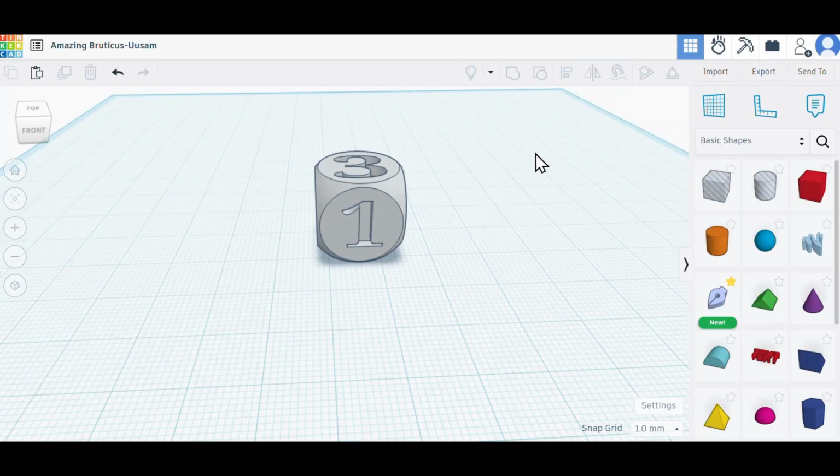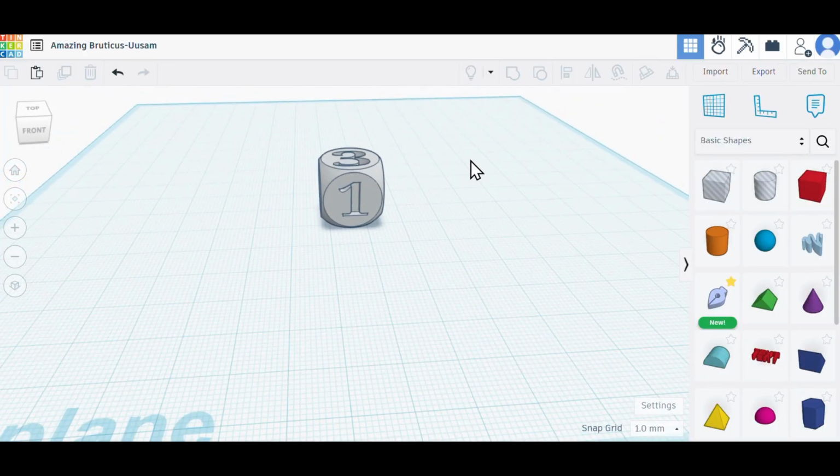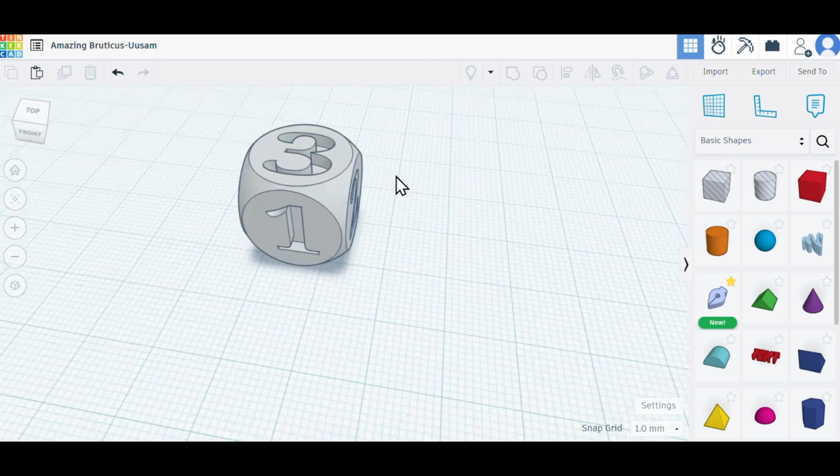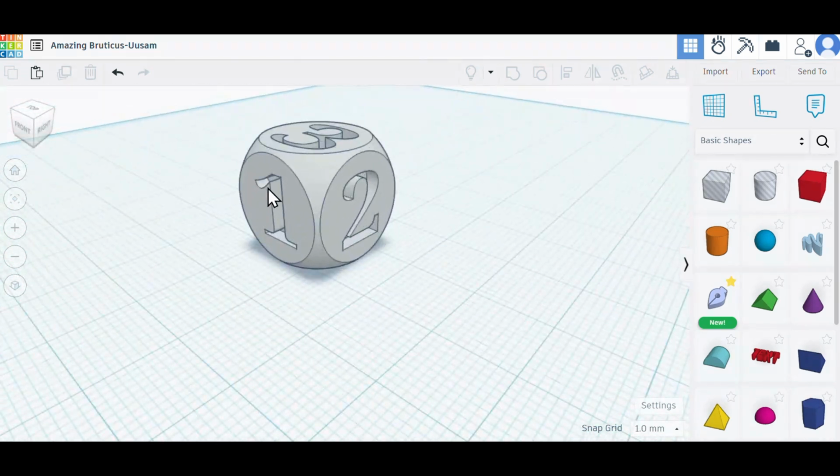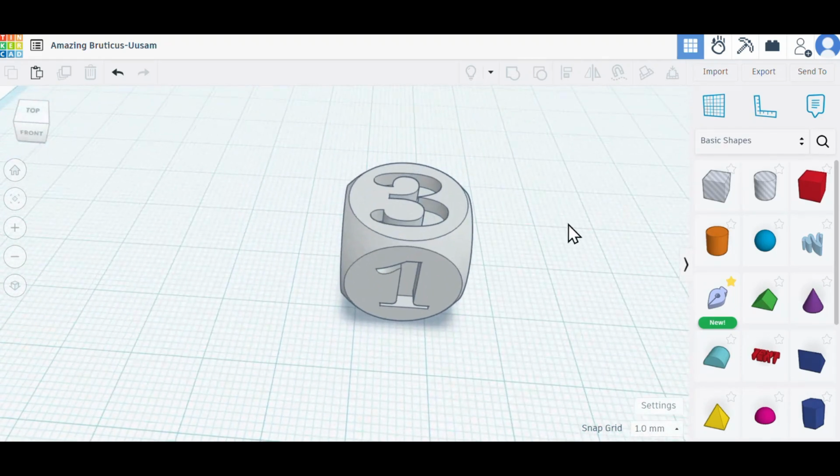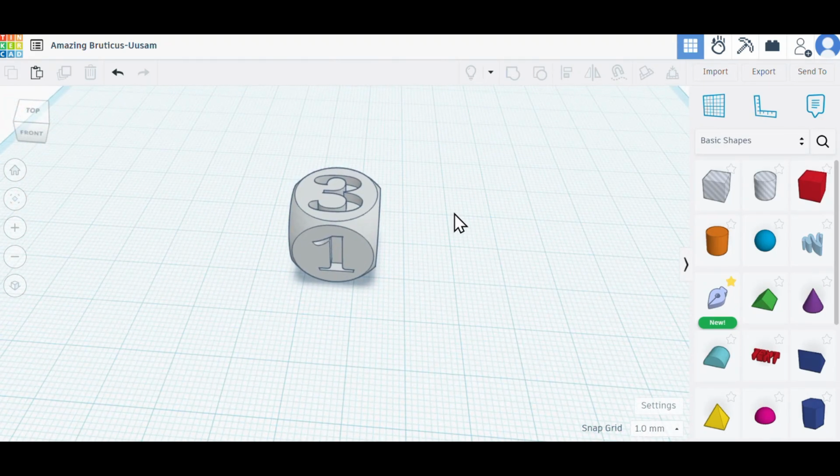Oh, well, this was a pretty easy tutorial, right, guys? So yeah, hope in the next video about Tinkercad, I'm gonna show you guys how you can make a ladybug. Yes, a ladybug.